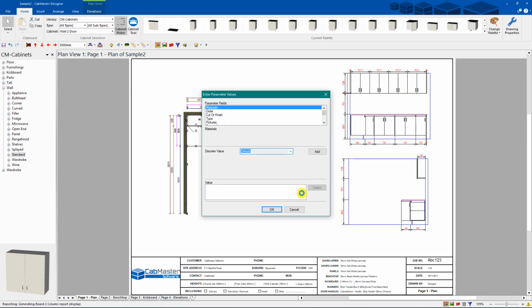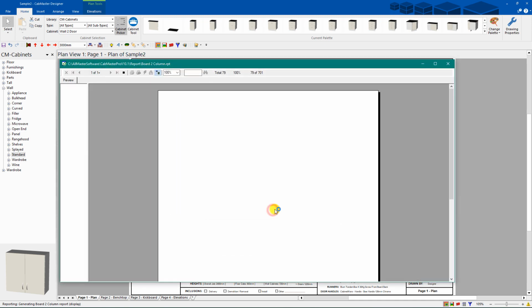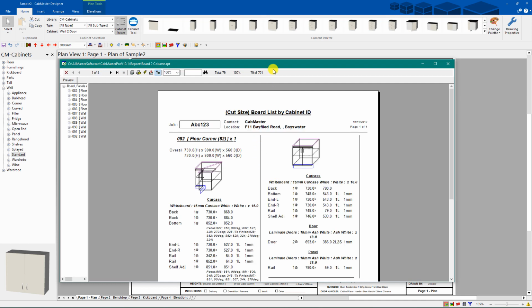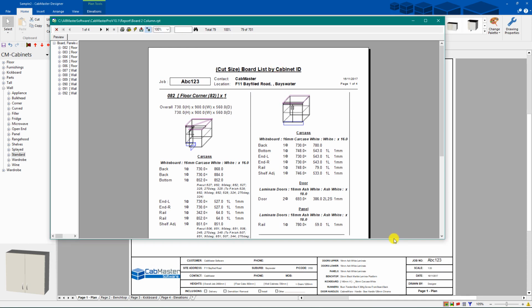With this one here, the Board 2 column, it pops up with this parameter window. This is where you can specify, I want to see my carcass on my doors or my panels only. Leave it on default. Just for the time being, just hit OK. You can do configurations and things later on. So this shows us here the cutting list of that cabinet, of that drawing.